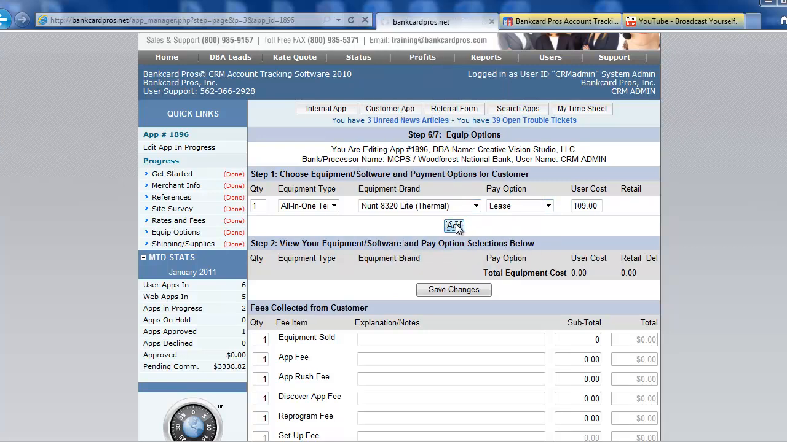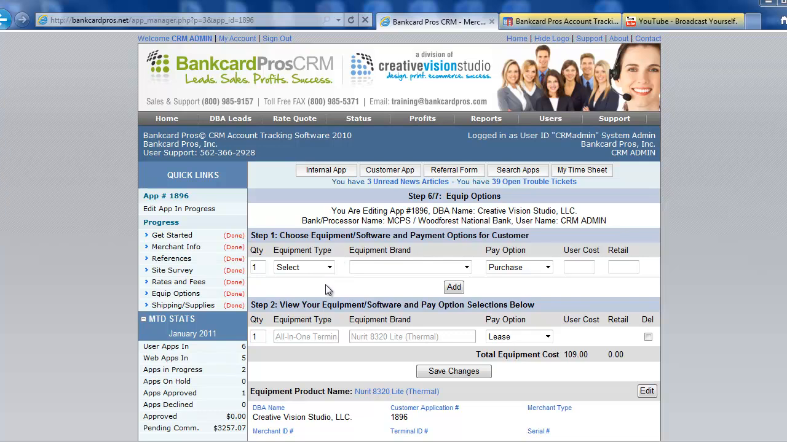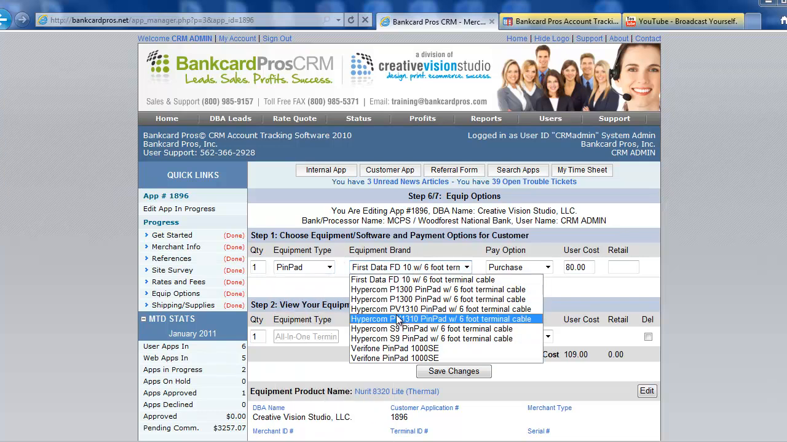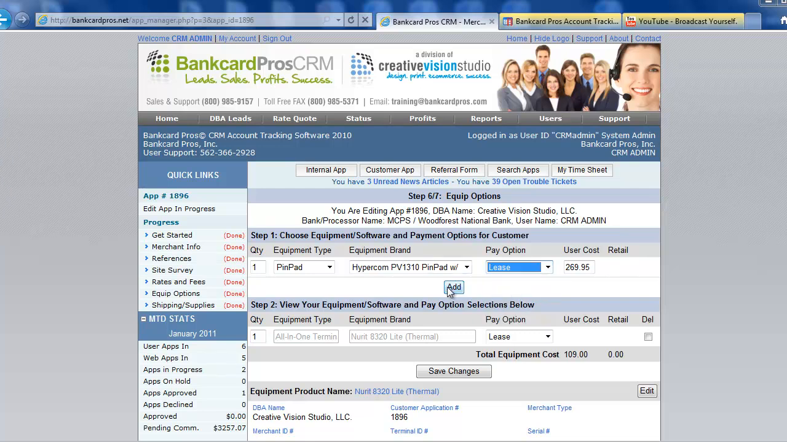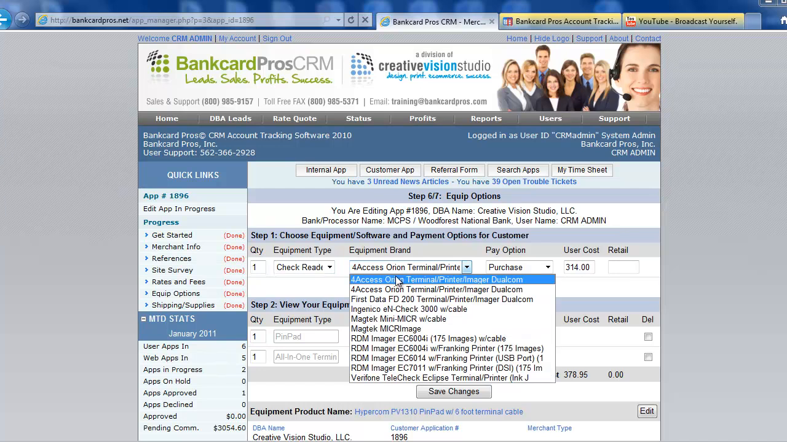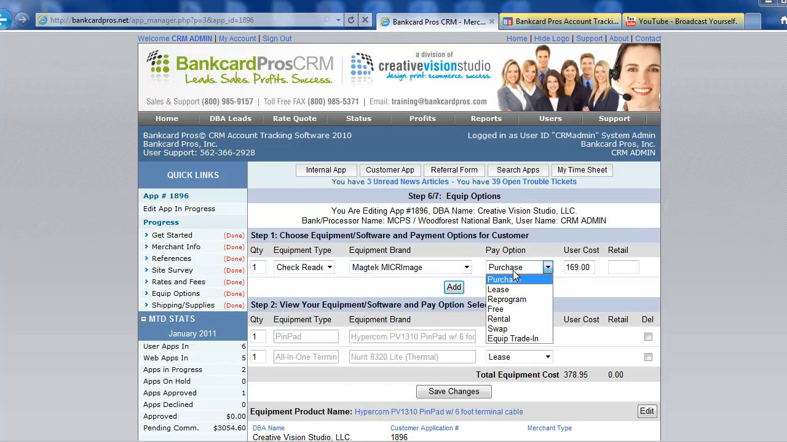I'm going to choose lease. Now I'm going to add, let's say, a pen pad. I'm going to choose lease. Now I'm going to add, let's say, a check reader. We're going to choose lease as the pay option.